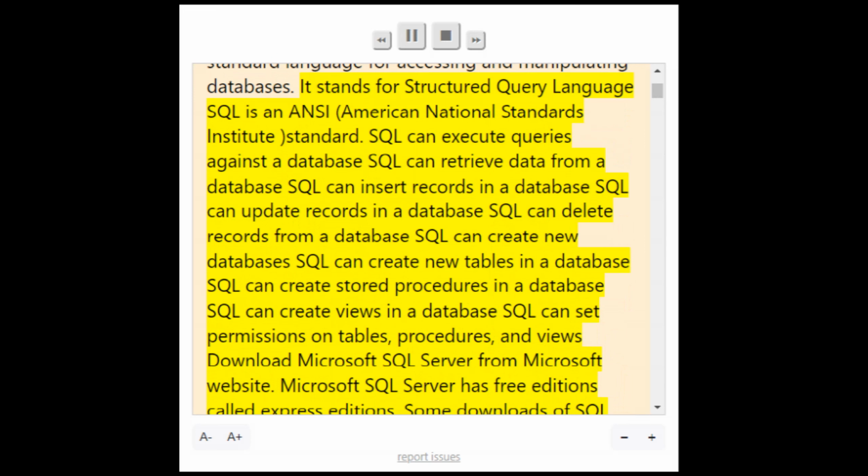SQL can insert records in a database. SQL can update records in a database. SQL can delete records from a database. SQL can create new databases. SQL can create new tables in a database. SQL can create stored procedures in a database. SQL can create views in a database. SQL can set permissions on tables, procedures, and views.